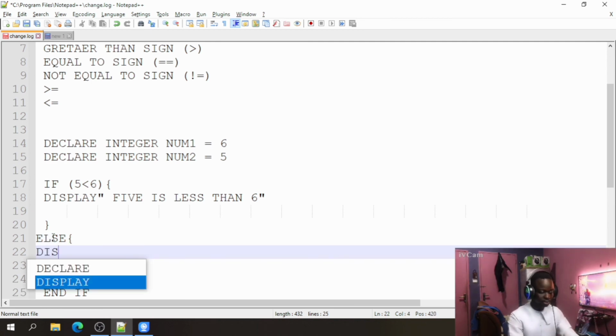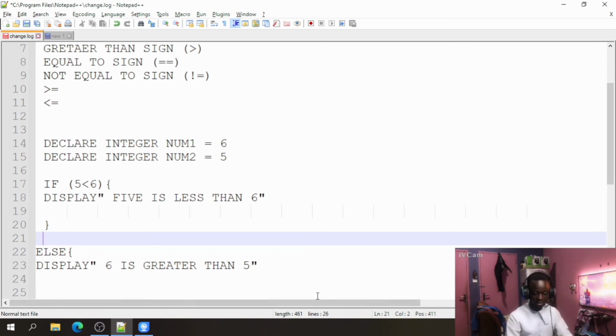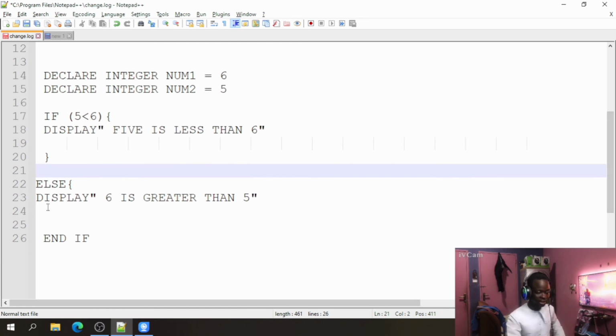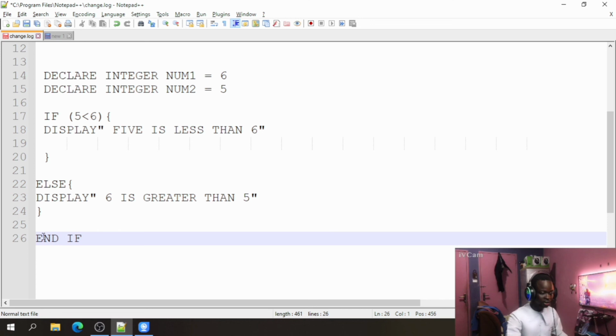Else display 6 is greater than 5. Then we end the if. That is how it is done. Else display 6 is greater than 5, then we end the if here. This is the if else statement in this tutorial.